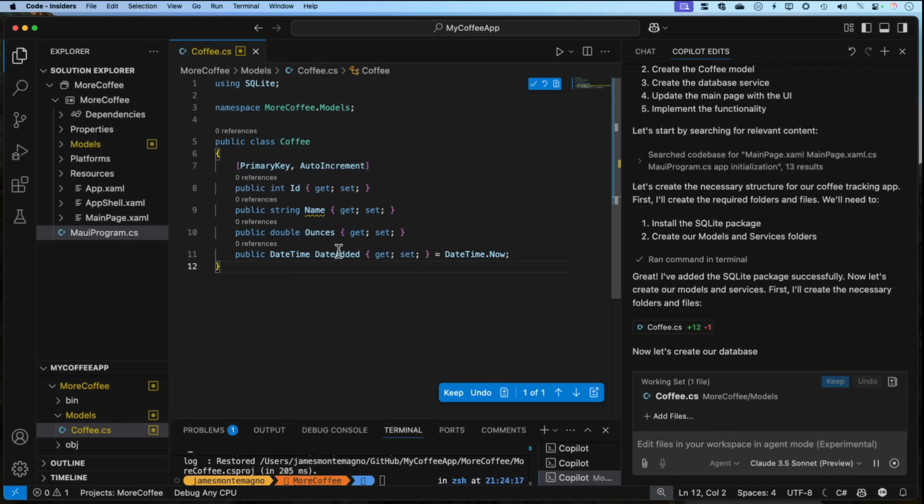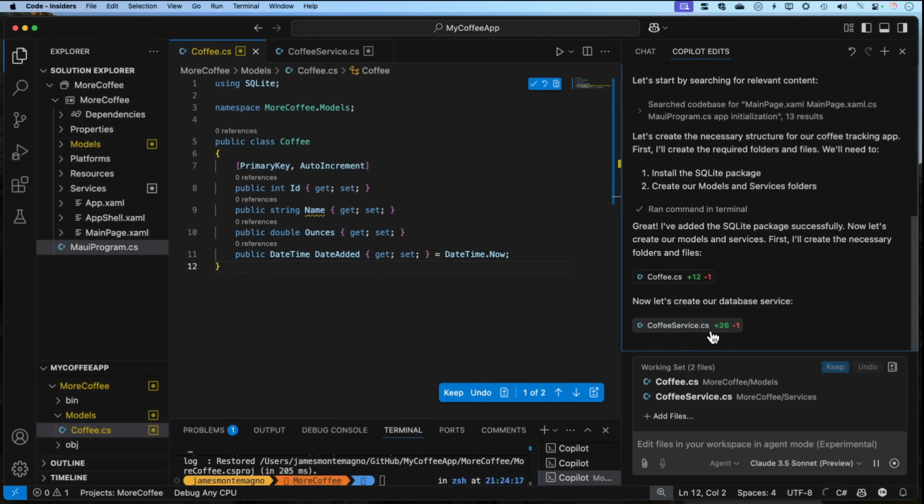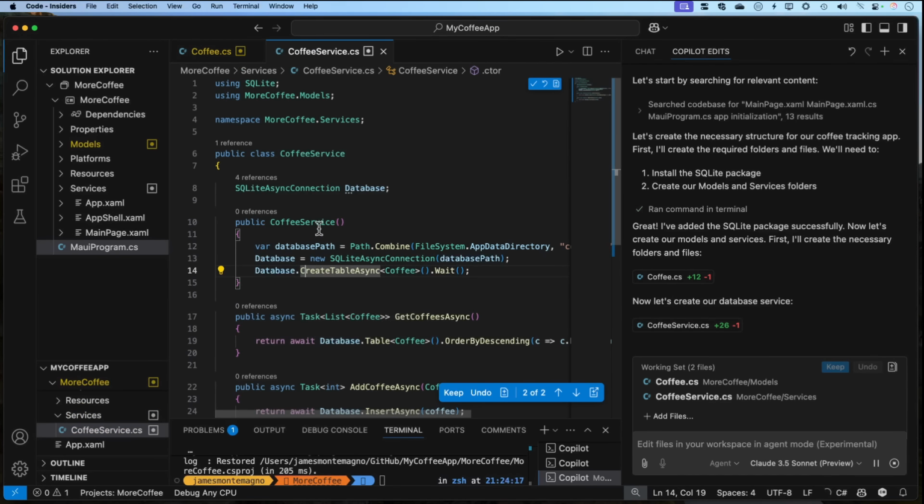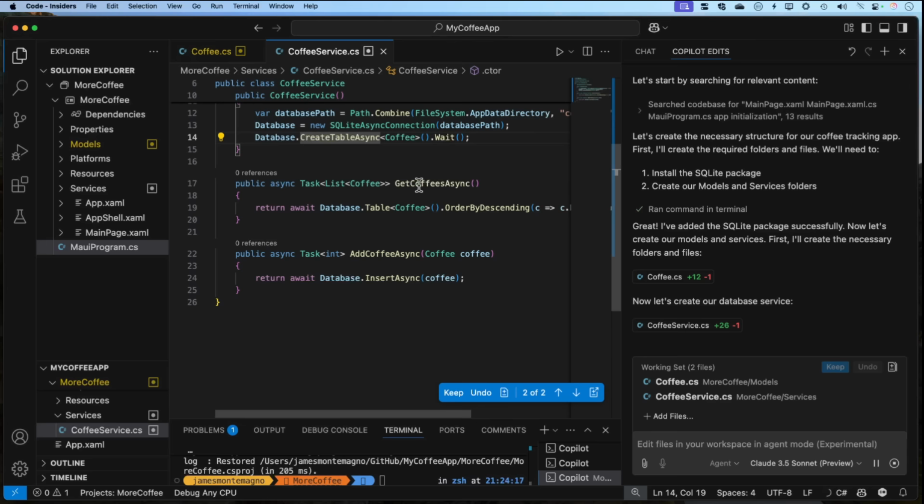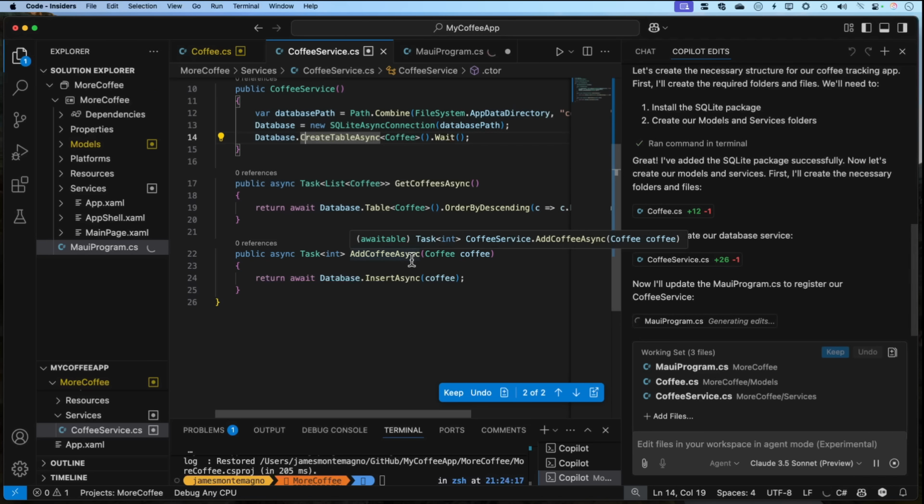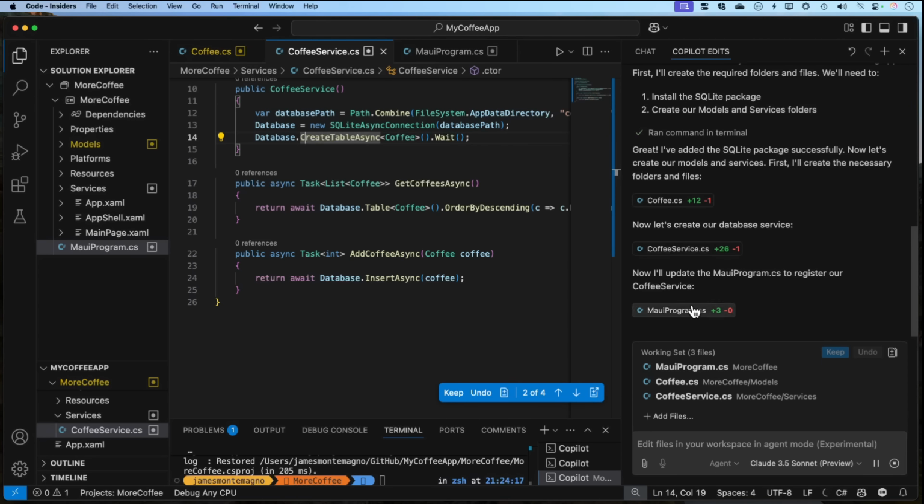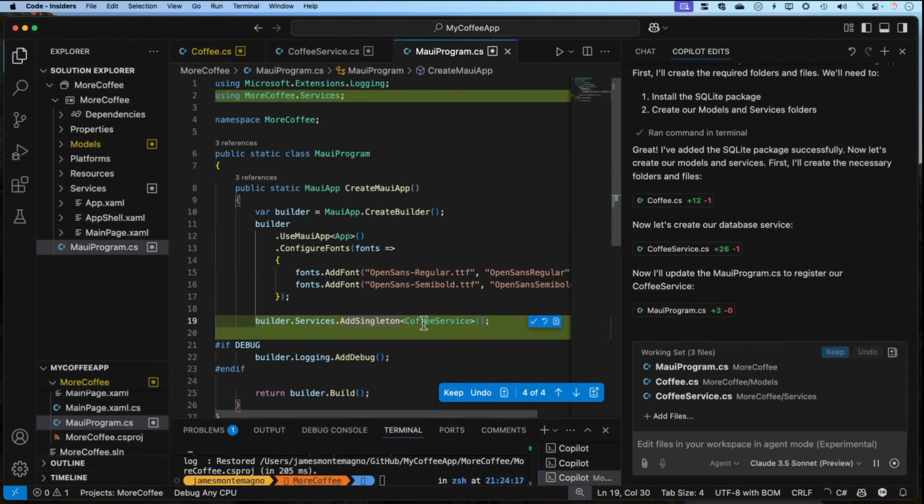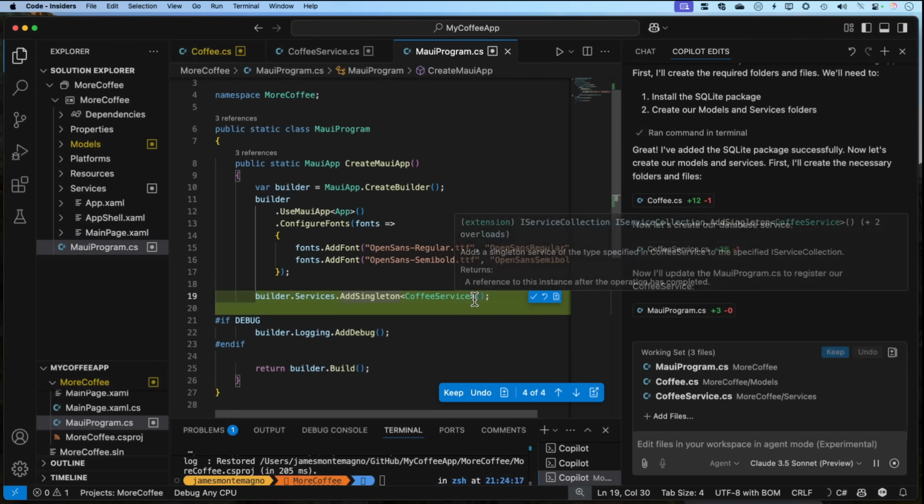I also like that it added a date added. That's nice. We have a coffee service. So here now we have a full SQLite database. We have get coffees async, add coffee async. It's going to update the MAUI program. So here we have the coffee service. That's kind of nice in there.